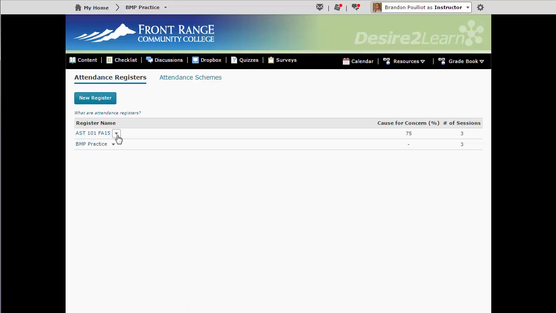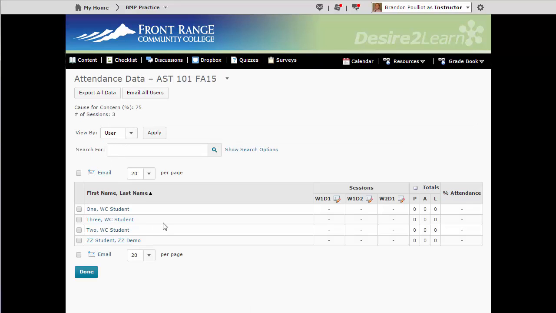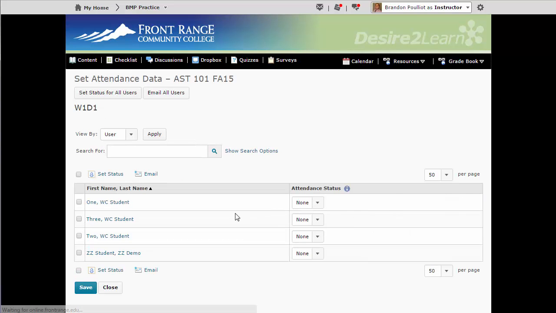So we can see for Astronomy 101 here, I'm going to go ahead and either click the drop down and do a view attendance data, or you'll notice if I just mouse over here it says view attendance data as well. So I'll just click on it. And we can see here's all the students in my course. It tells me a cause for concern, the number of sessions, all that. If I want to enter data for this, I can go ahead and click on an individual session here by clicking on the little chart with a pencil on it. So we'll enter data for today. Why not?